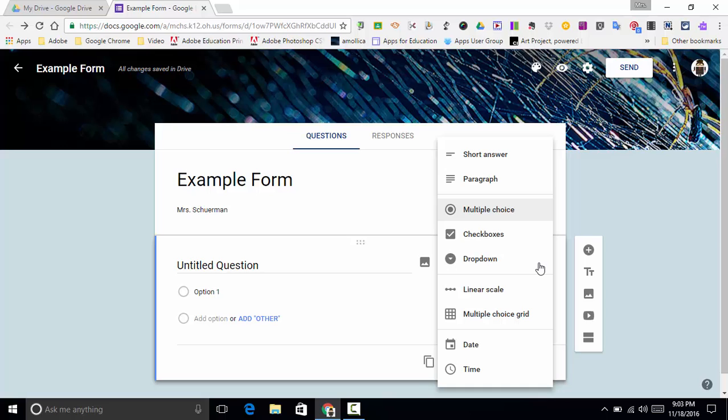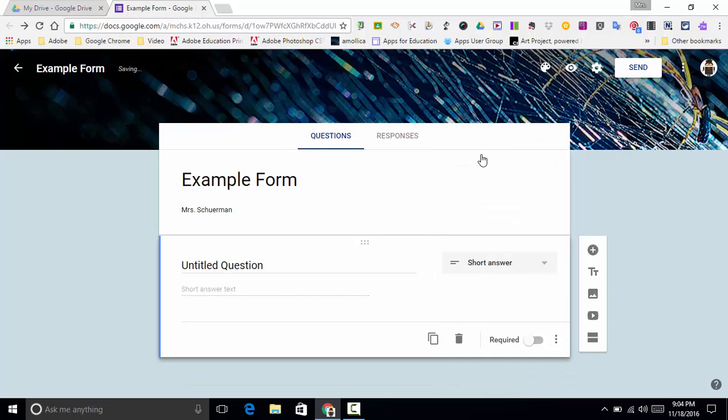So the first question that we're going to add is going to be short answer, and when you click it, it just gives you a short little text box to add your answer to. That's why it's called short answer. So we're going to click here, and a lot of times this is used for a name. So we're going to type, please type your name, period. Okay, and it's going to be short answer.